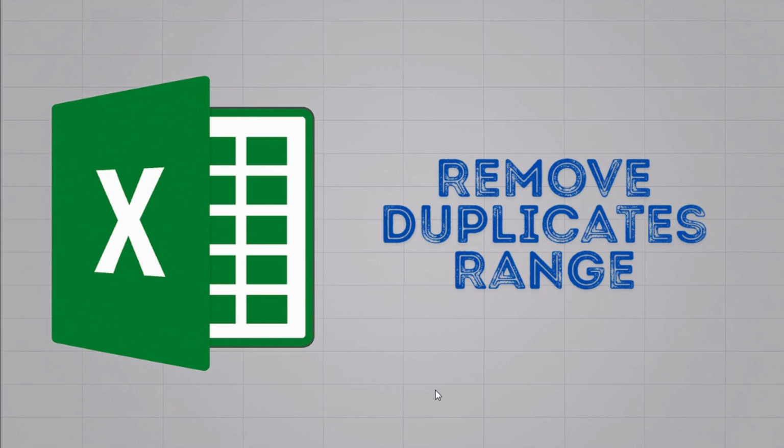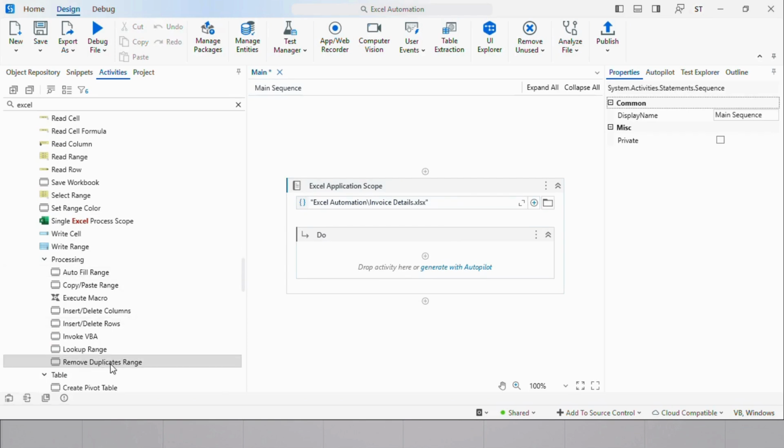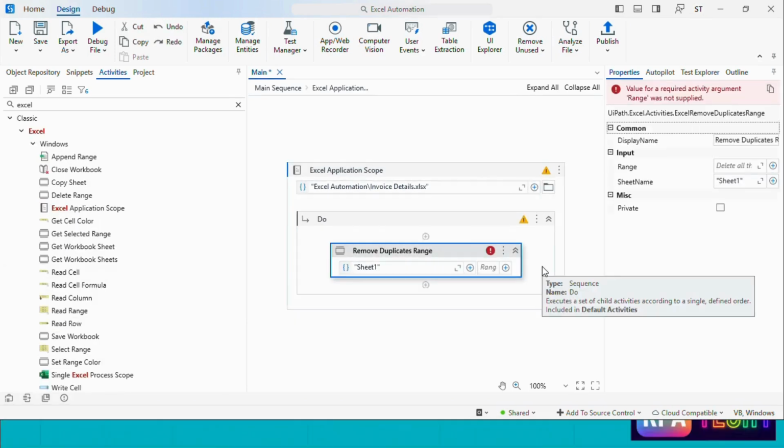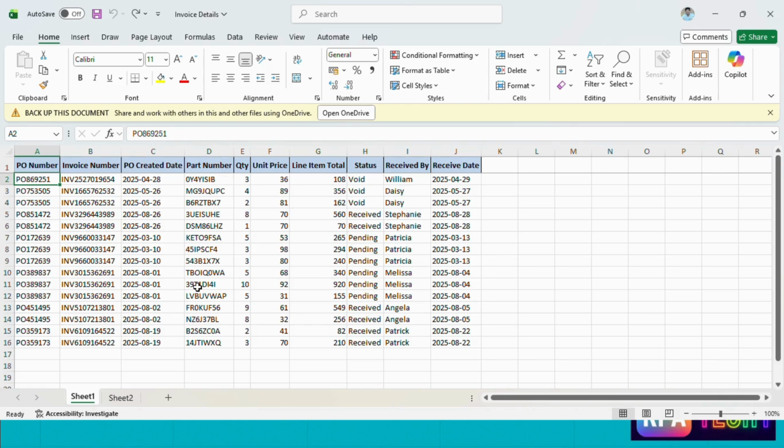Remove duplicates range activity. If you want to remove duplicate rows or duplicate columns data in the input Excel file, we can use the remove duplicates range activity. For this activity, we need to mention the sheet name in which you wanted to remove the duplicates, and then we need to specify the range. So let's see how we can remove the duplicate rows first. In the input Excel file, the data is available from A to J, right? So the range would be A to J.